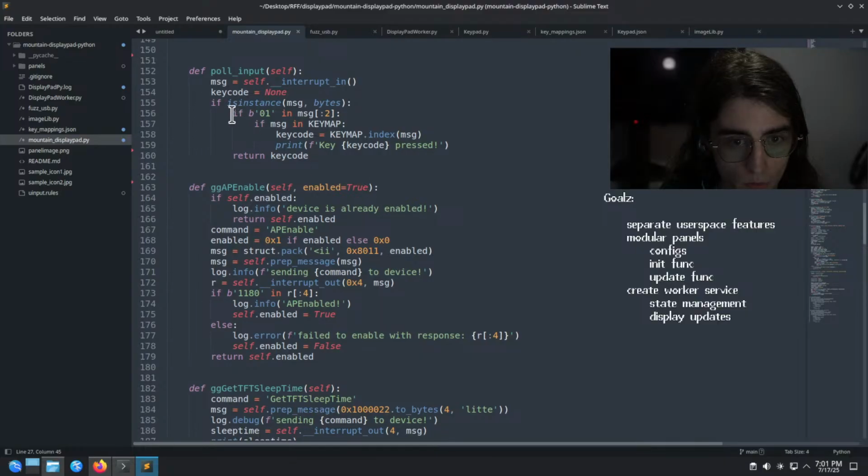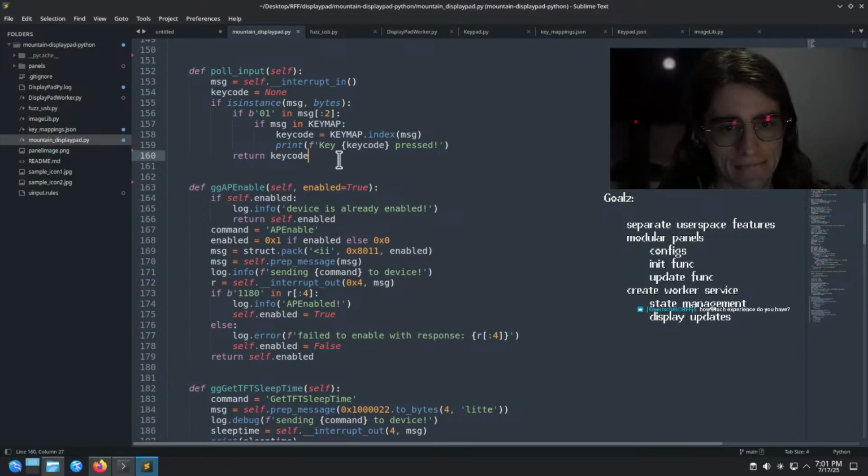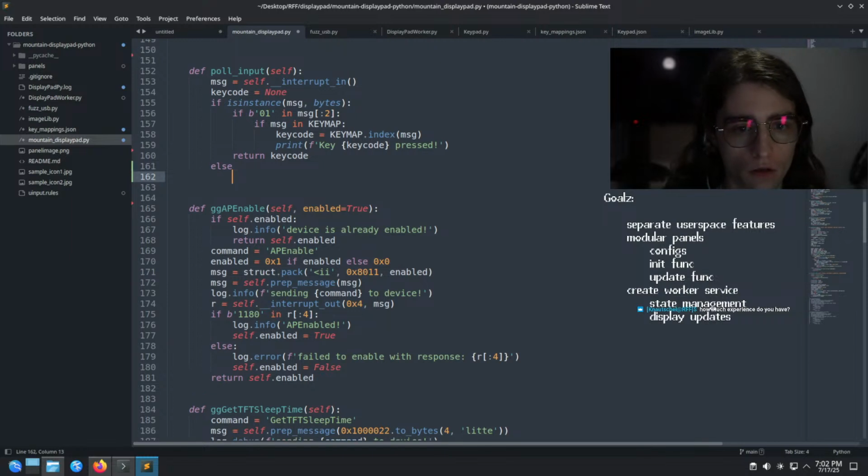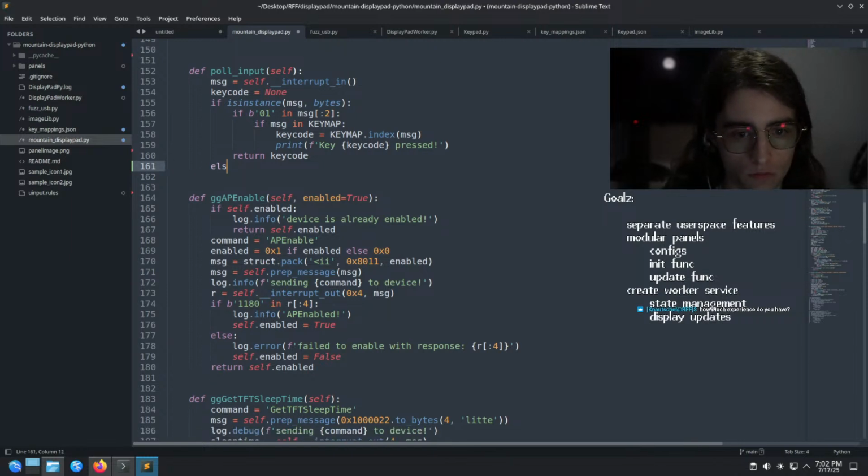So we're pulling our input, if is instance bytes, so it should be, it shouldn't even be returning anything. Let's see. Else, let's just return none. Oops.